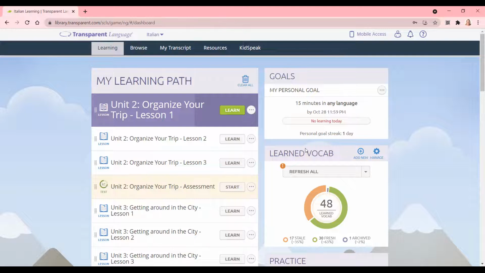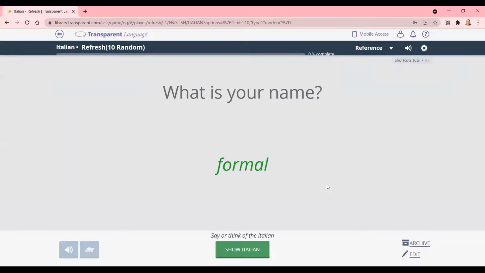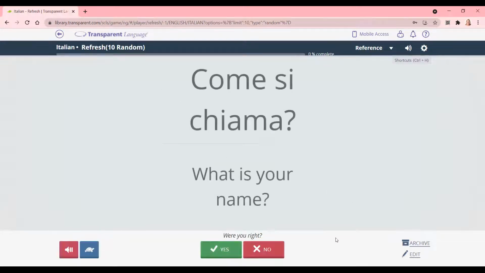So I was going to show you how to refresh some of your vocabulary. I think I'm going to try to refresh some random, and hopefully it will be some ones that I know, so it's not super embarrassing. And so here we go. I'll do refresh 10 random, and we won't do all 10. What is your name? Come si chiama?